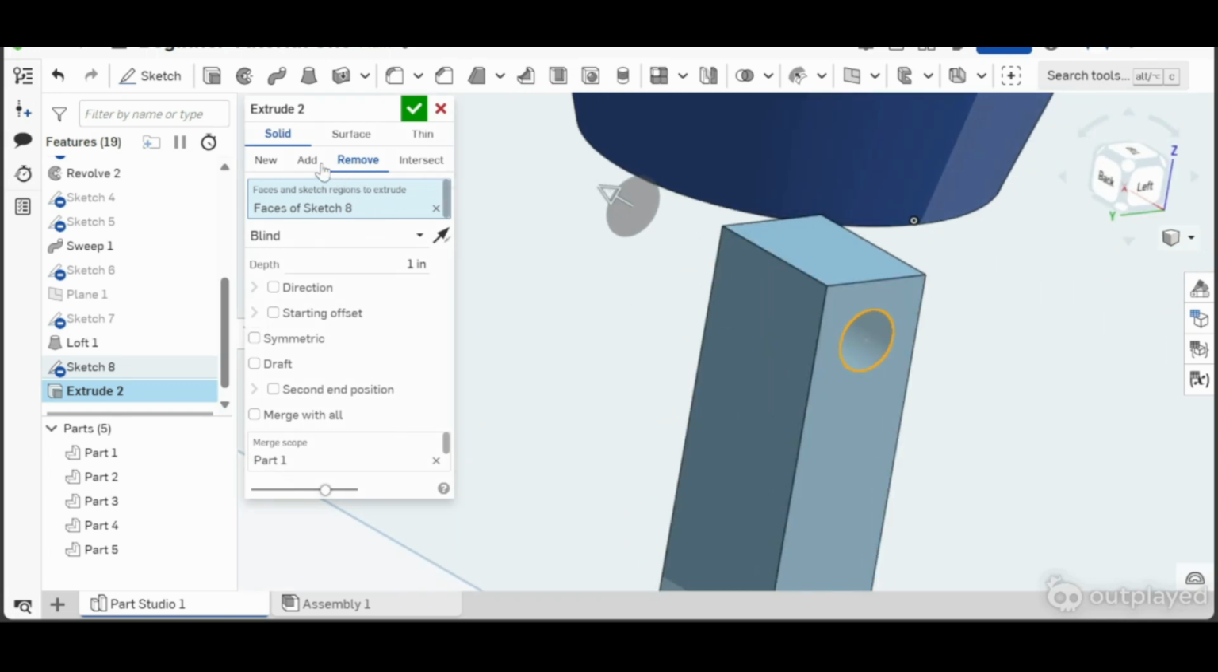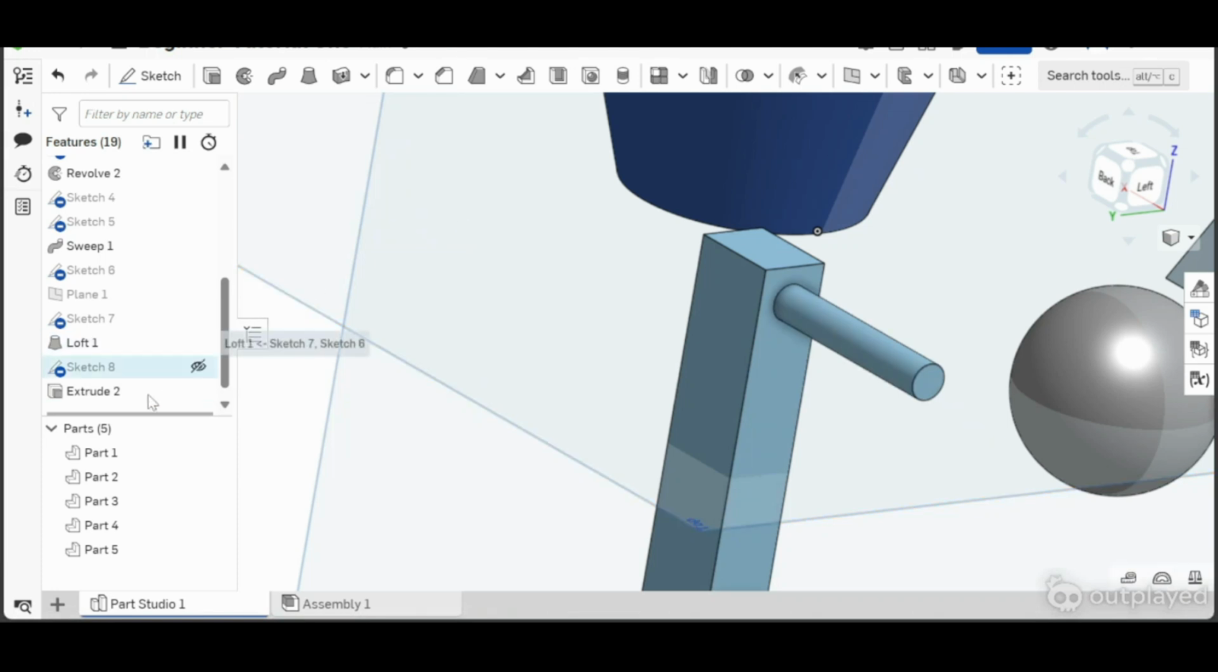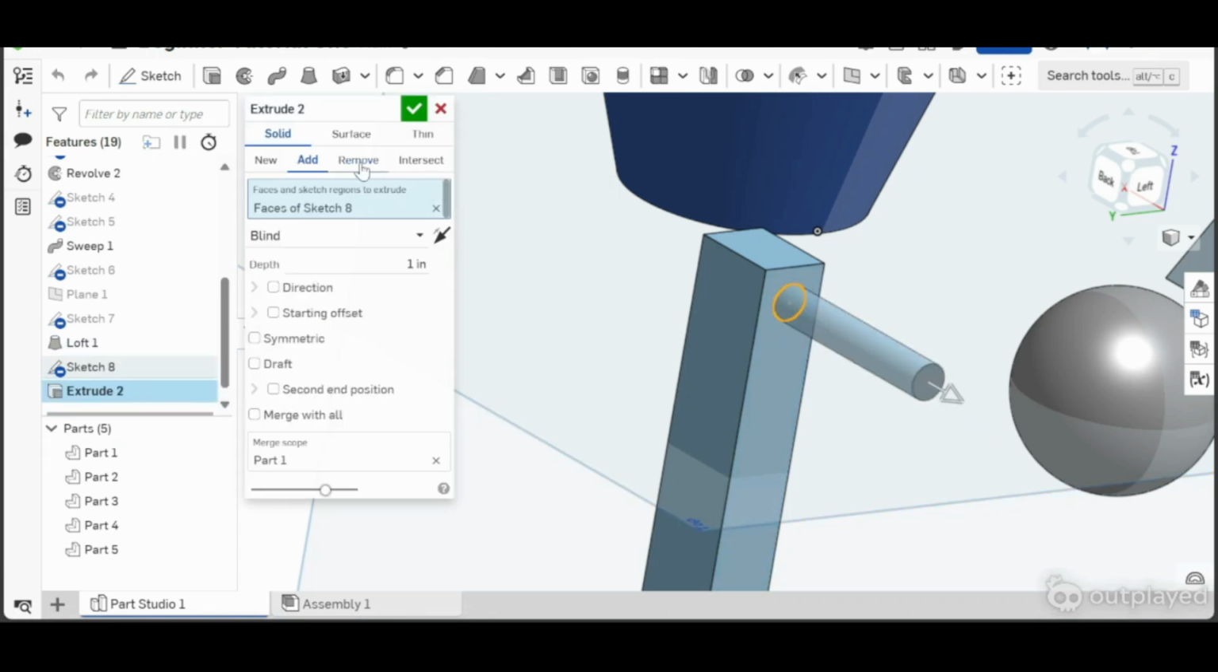And this goes the other way too. I can click add and extrude the cylinder out. So I can either look like this, or I can go like this.